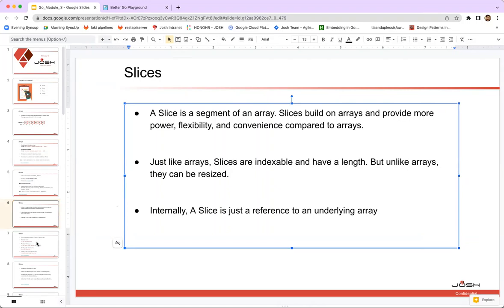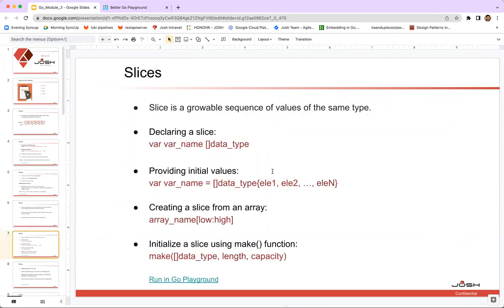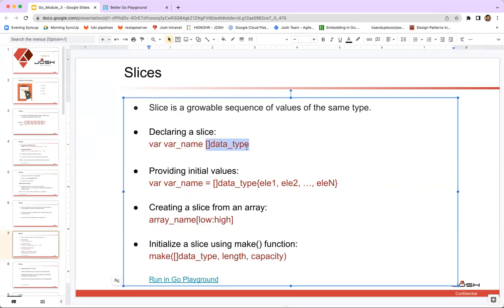So let's look at how we can declare a slice in Golang. A slice is a growable sequence of values of the same type, which is similar to arrays, but the size is dynamic here. This is the way we declare a slice: first we use the word var, then the variable name. You need to put the square brackets, you do not need to mention the size, and followed by that we specify the data type.